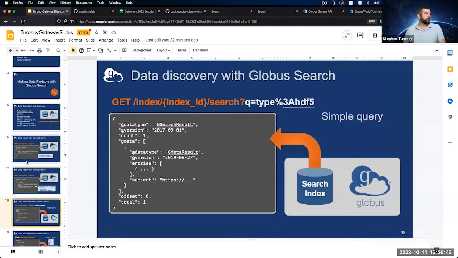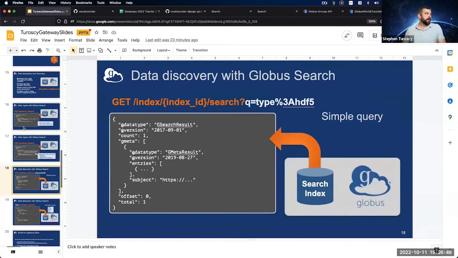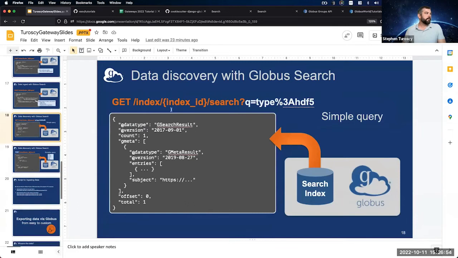Actually, moving past that, let's see. I think this is a simple query. We have an index ID, we know what the data is, and so we do a simple query. Here it's just doing a type of file or HDF5 that will bring back a GSearch result. Again, that has gmeta and then entries within that.